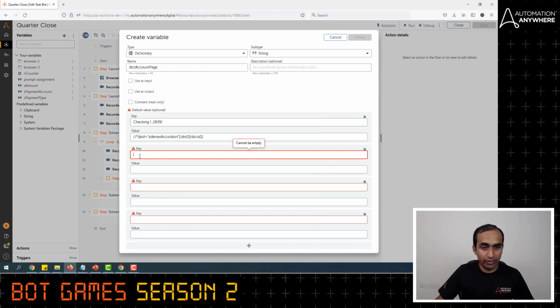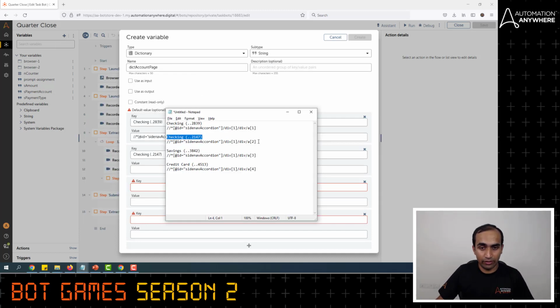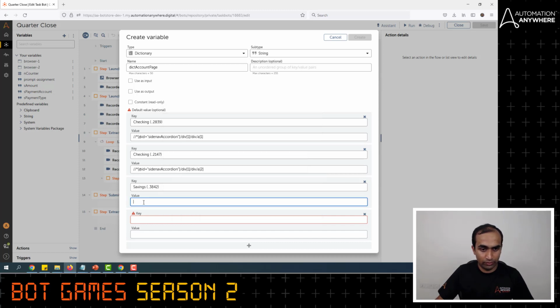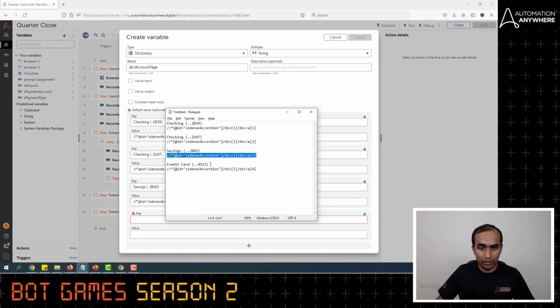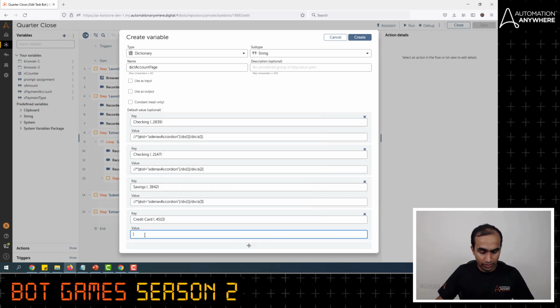Copy this checking and add it here. I'll add the third one now. Now on to the fourth one. So now we have our dictionary variable ready.